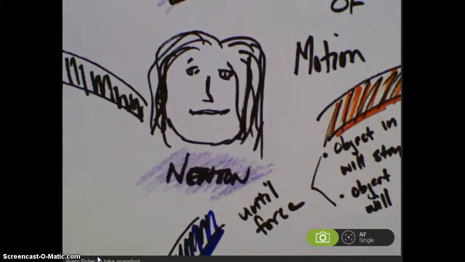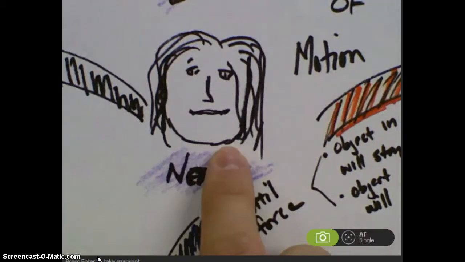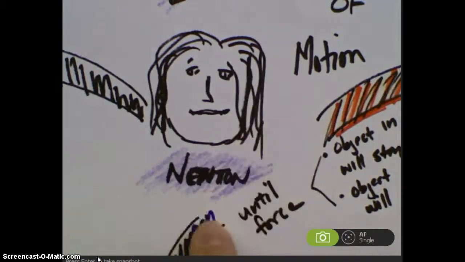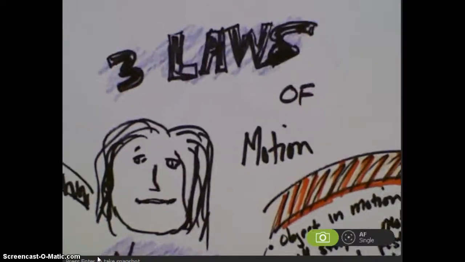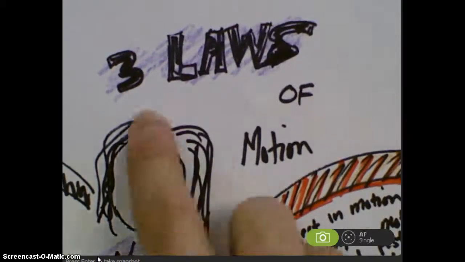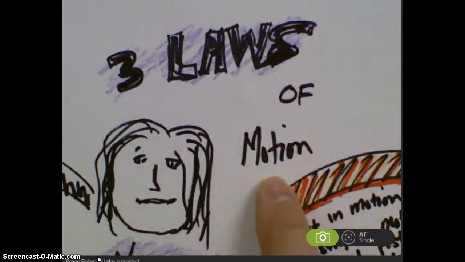Because this is on Newton's 3 laws, I have a picture of Newton in the middle. If you didn't know who that was, I explained that. I labeled it. You can see I added color to add interest, but also to help color code the information that I am putting on here. If we continue on with this tool, at the top here we have 3 laws of motion, which is what we've been studying about with Newton.